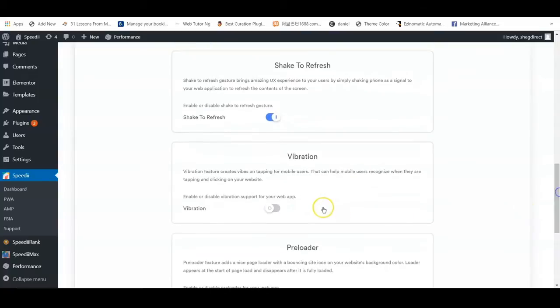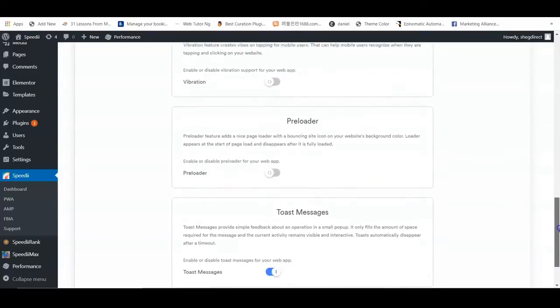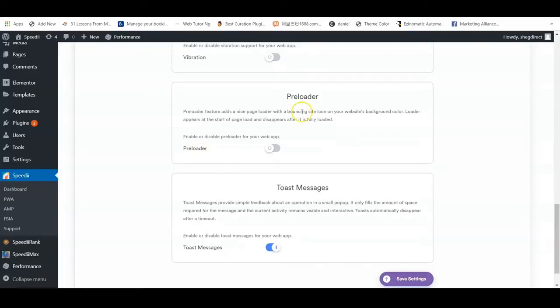So now, if you want to enable vibration too, that is, it creates vibes on tapping for mobile users, you can as well enable or disable that. So once you're done, you just scroll down. You can see we have preloader as well. If you want to add a nice page loader, then you can do that here. Once you're done, just click on Save Settings. And that is saved as well.